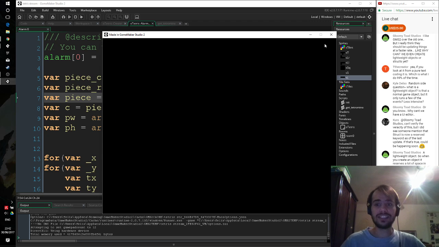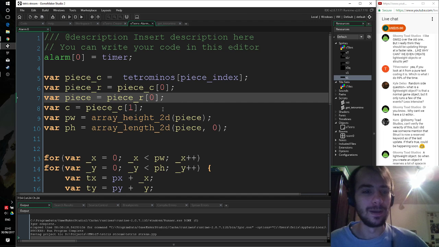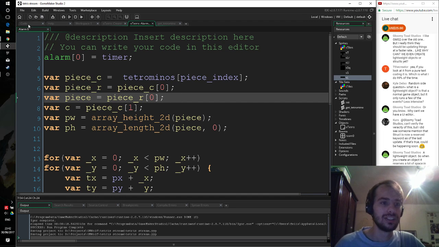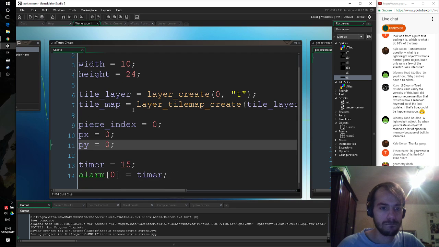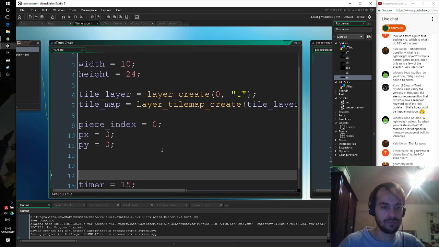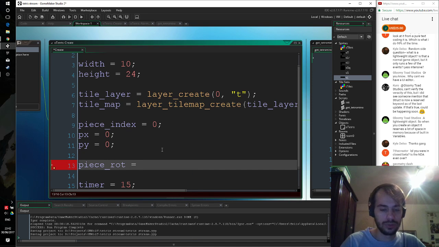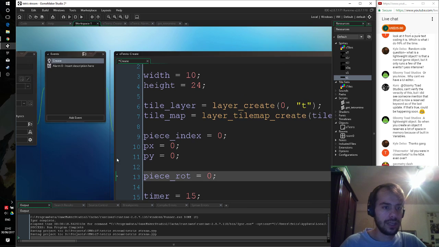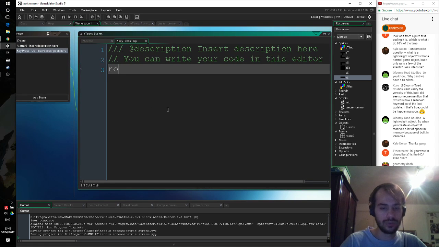So as you can see, I fixed it. I was dumb and I forgot how I built my game. Yeah, I forgot there was rotation involved. So actually I can add rotation now. In here, I'll have piece rot equals 0. And then I'll add key press up, and I'll just do rot plus plus.